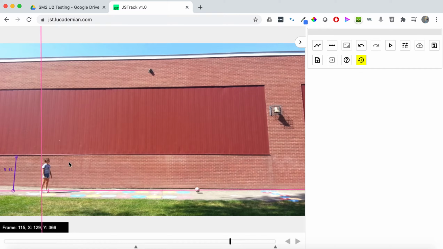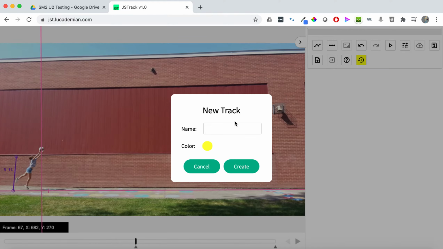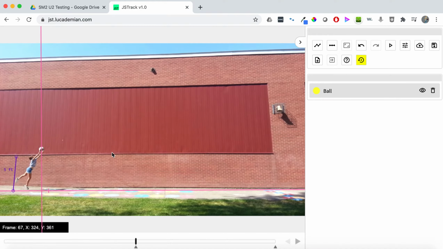Now it doesn't have to be perfect, but that's going to be good enough. Now we want to go back to the beginning, right here, and we're going to click on this jagged line right here, and that's to create a new track. I'm just going to call it ball. You can create multiple tracks if you want to track different things.